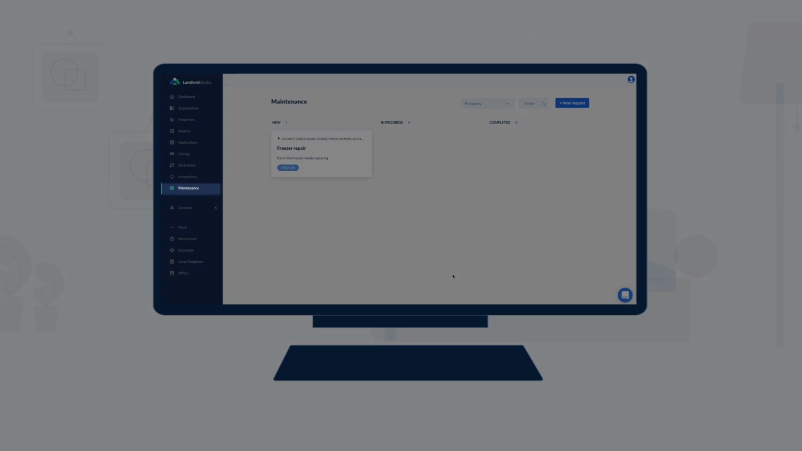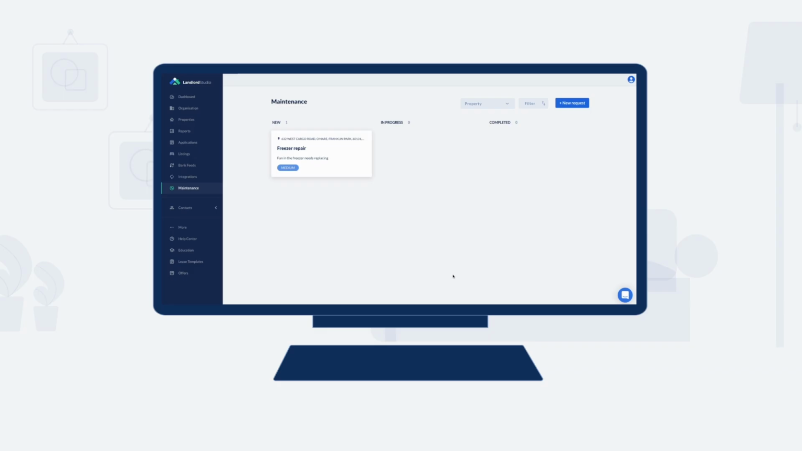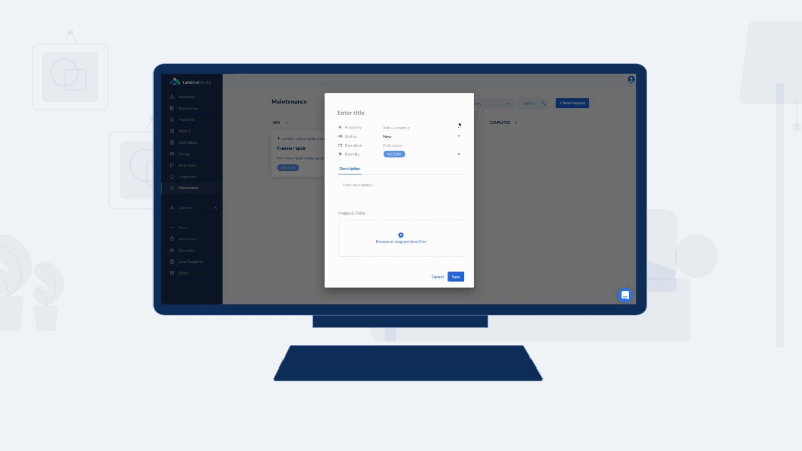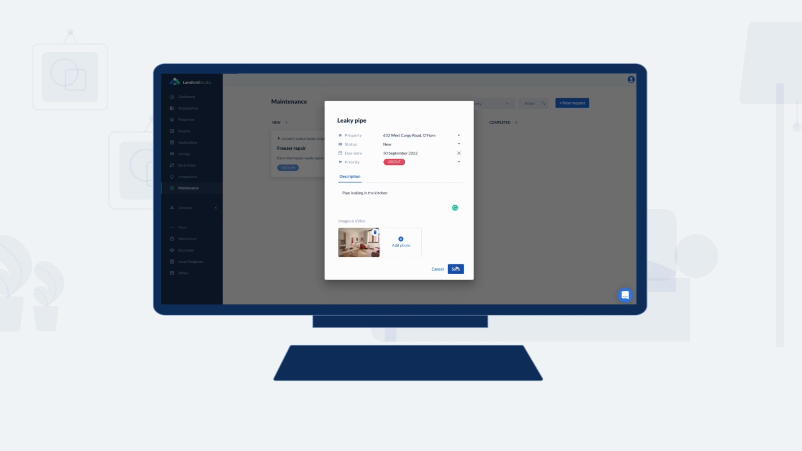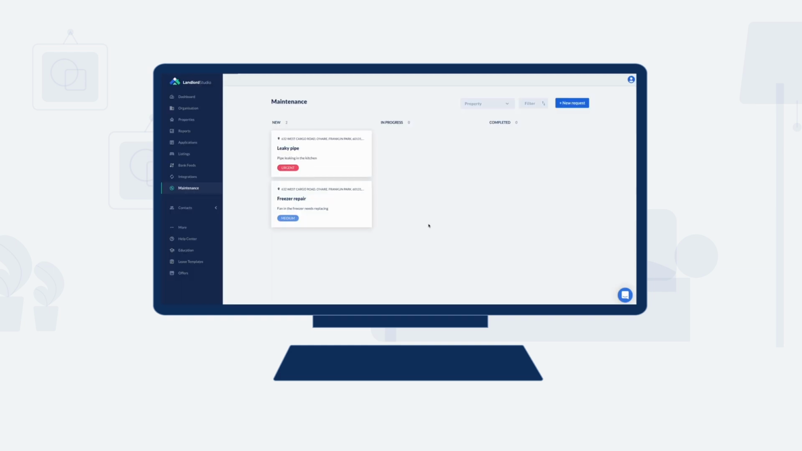Simply select Maintenance from the left-hand menu. Here you'll see all of your current tasks, as well as any tasks completed in the last 30 days. You can easily filter tasks and search for older completed tasks. Select Create New Task to add a new job. Add the description, a deadline, and priority status, and add up to 5 images.